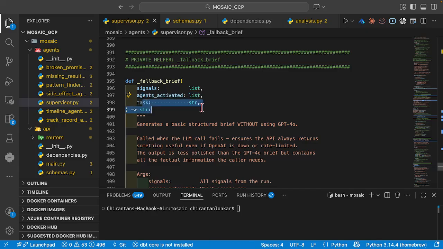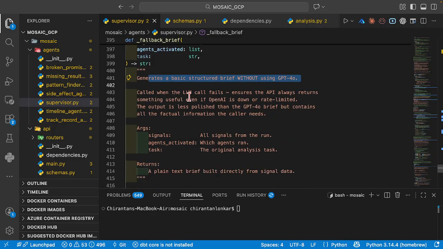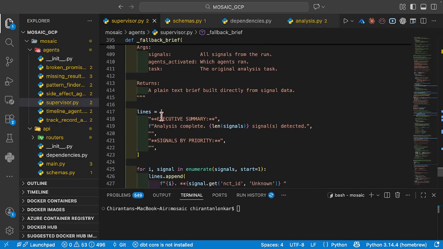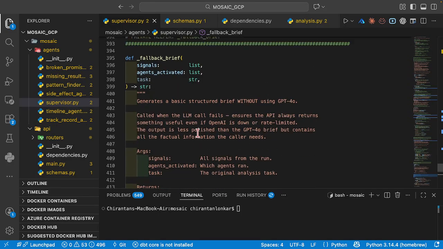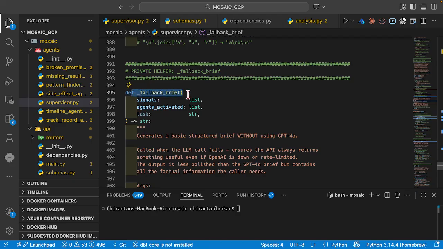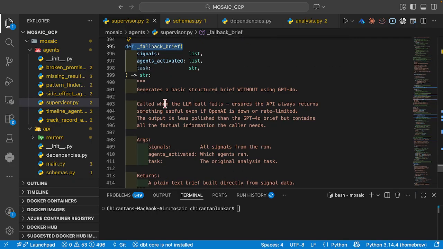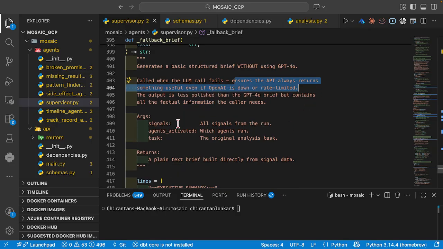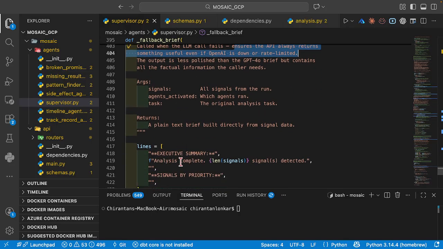which signal agents are activated, and the task. What does fallback brief do? It generates a basic structured brief without using GPT-4o. Is it required? It's completely your choice. If you don't want it, that's also totally fine. This is called when the LLM call fails, just to ensure that the API always returns something useful even if the OpenAI API is down or rate limited. This is just another fallback mechanism that we are building.